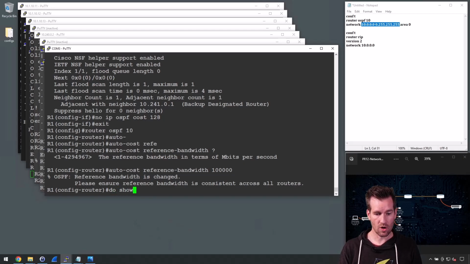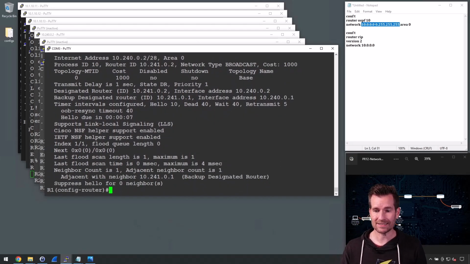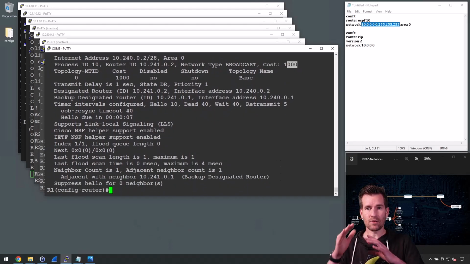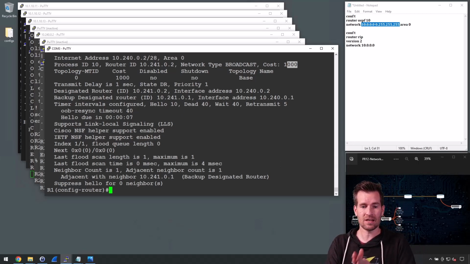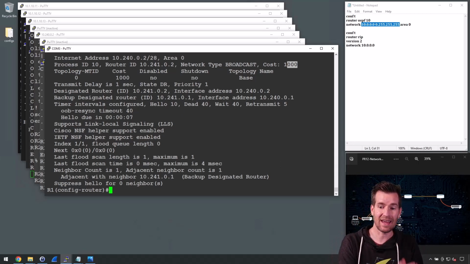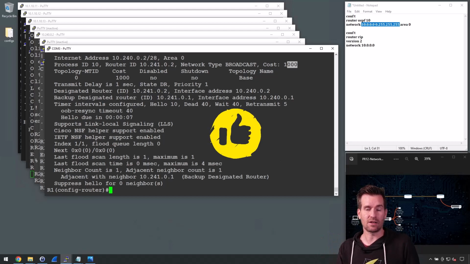I'm going to do show ip ospf interface FA01, and now we have a cost of 1,000. So now I've created a little more delineation between my 100 megabit connection, my gigabit connection, and my 10 gigabit connection. That's what I wanted to do. This will calculate things much more accurately with my varying speeds across my network.